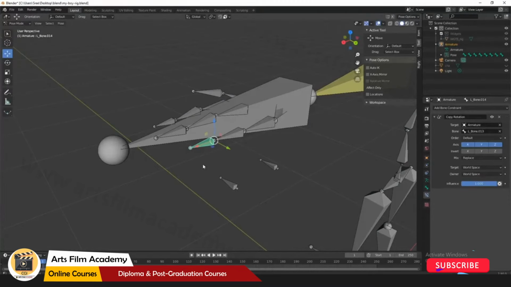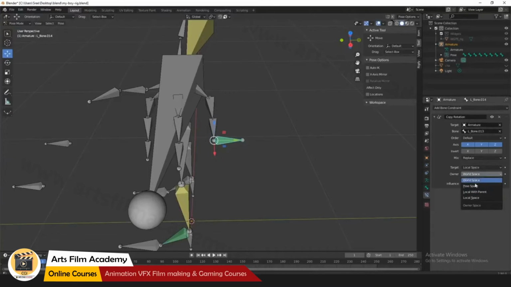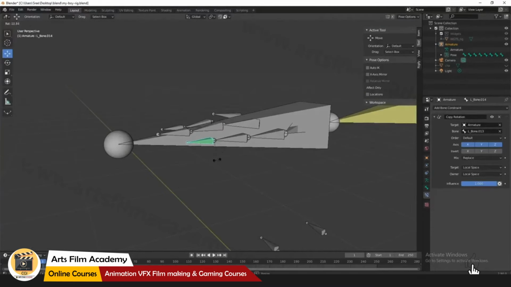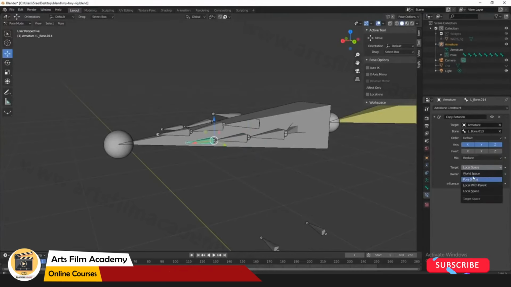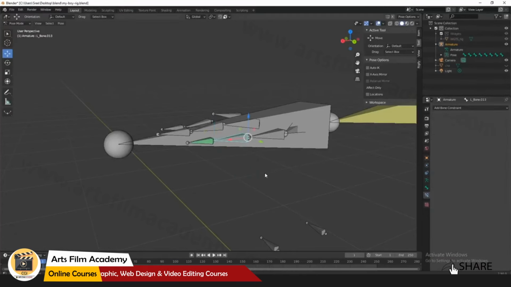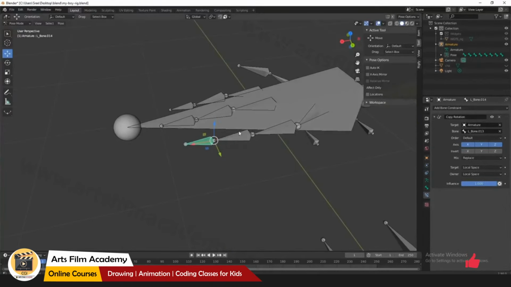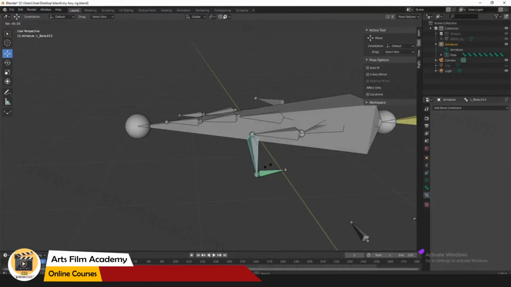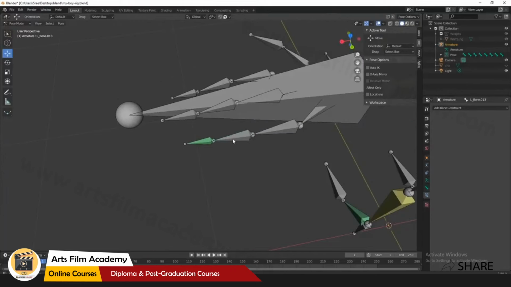Let's rotate this. Check. So let's keep it to local space and rotate. Okay. Let's keep it back to world space. I'm just checking which one works better. See, world space is not working better, so I change it to local space, local space. So now when I try to rotate this, I can have my finger rotation. So let's do it one more time for this.